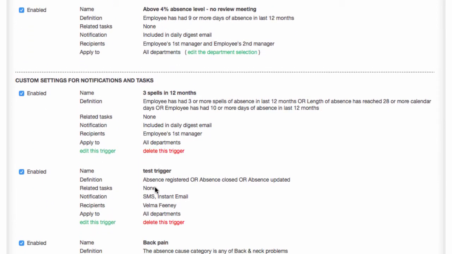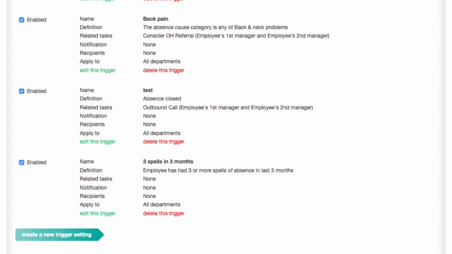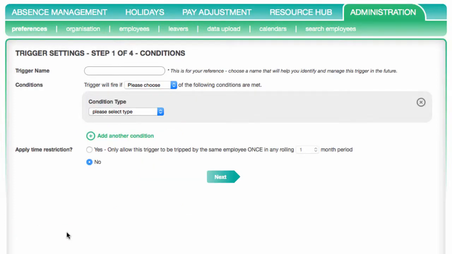These are your own settings that you can customize or delete, and you can create an unlimited number of new rules. To create a new rule, click on the Create New Trigger Setting arrow. This is a 4-step process. First, you need to name your trigger. This name will be shown on some reports, so try to use something short and descriptive.